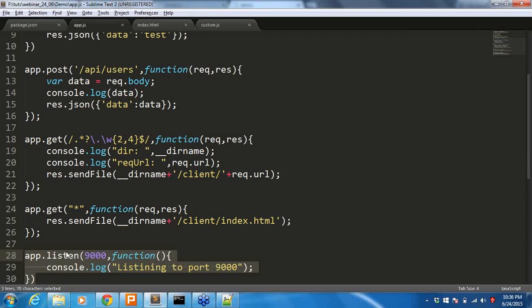From Yogeshwaran we have a question: is it possible to automatically reload the server as we edit the code? If you are using a task runner like Grunt, you should be able to configure the task. Whenever it watches a code change, live reload will reload the whole application and restart the server also, so you need not do that manually. For that, you have to use the Grunt task runner or Gulp.